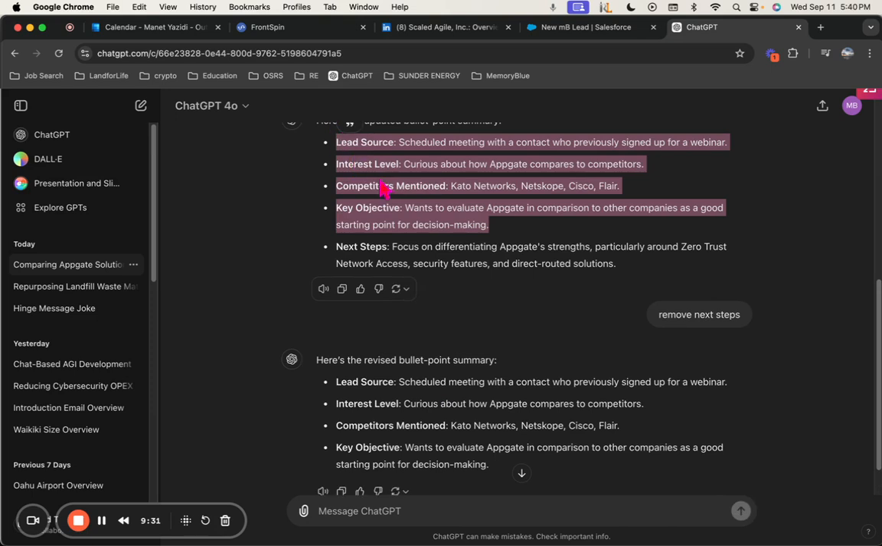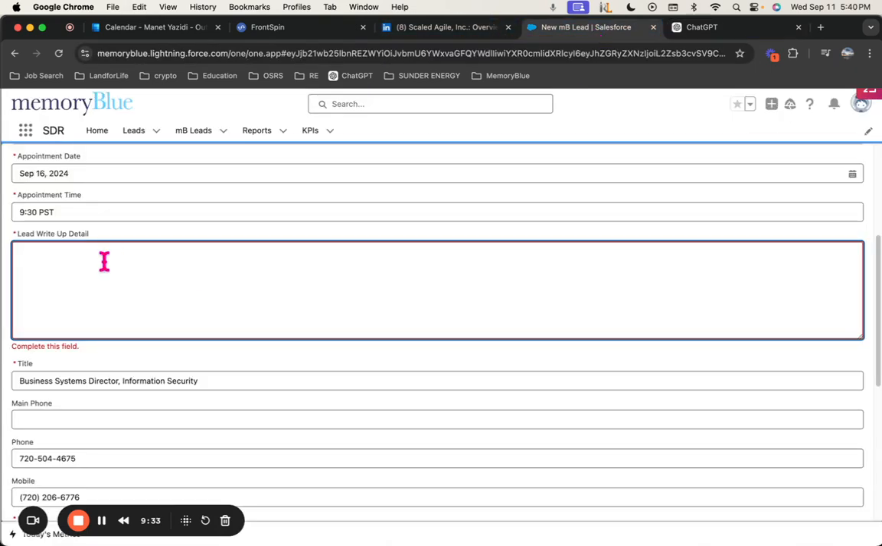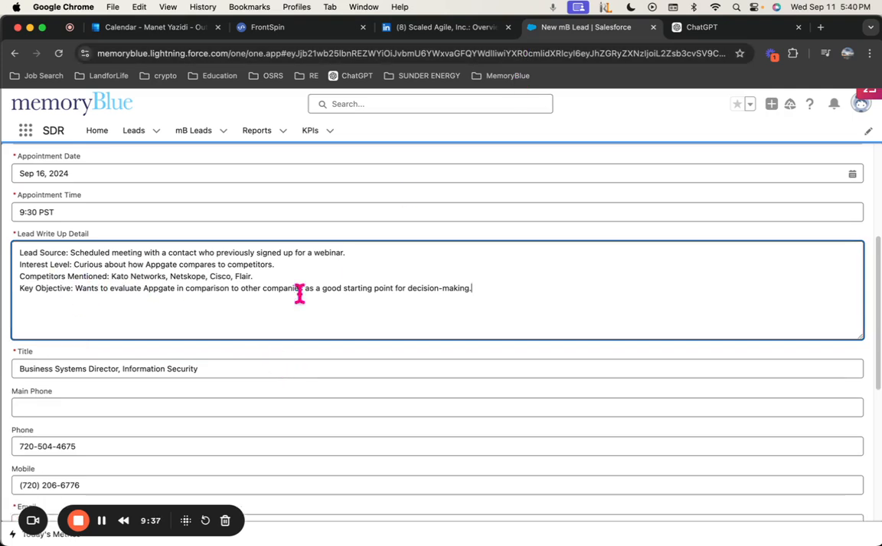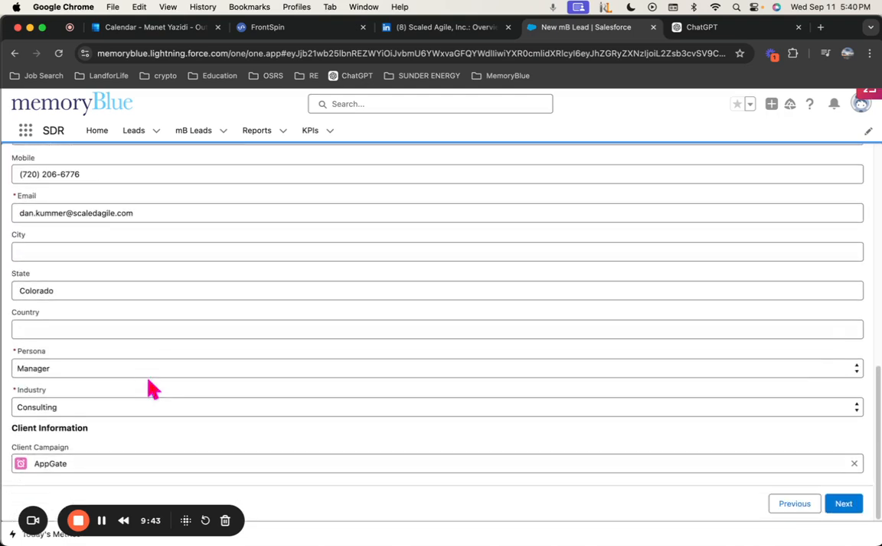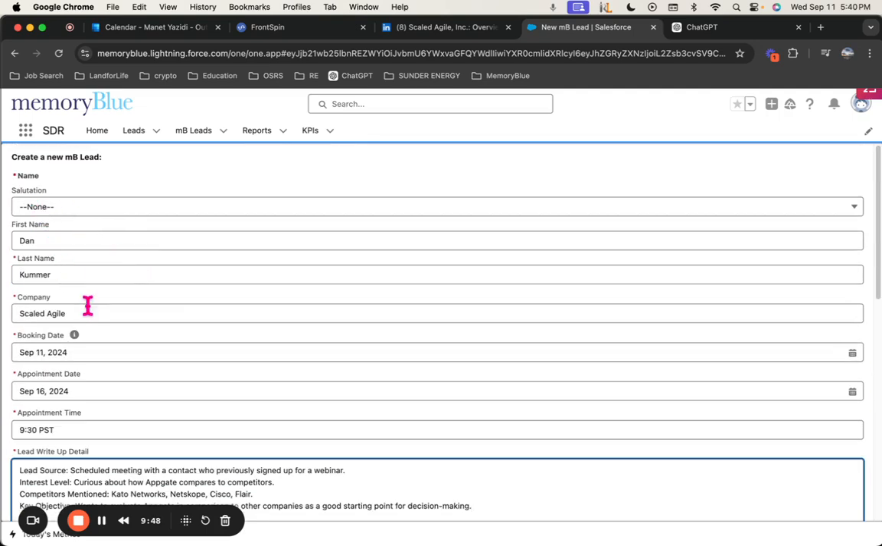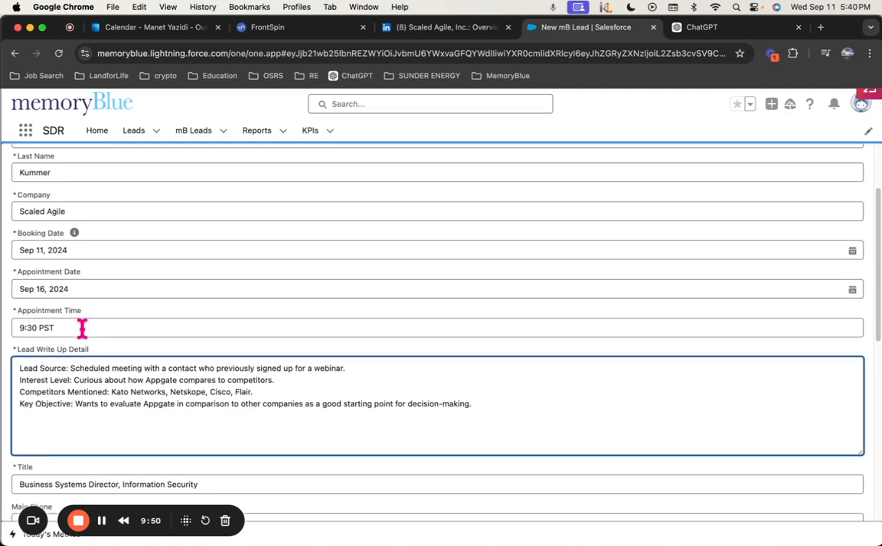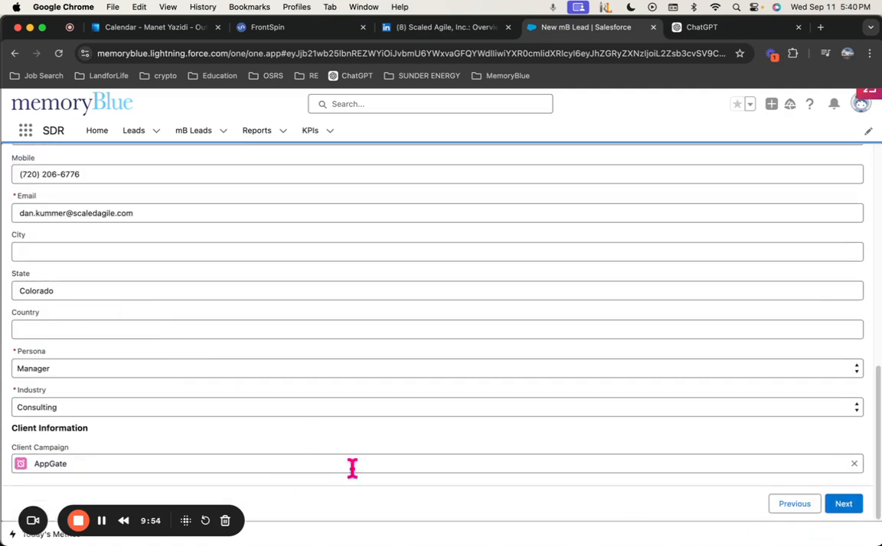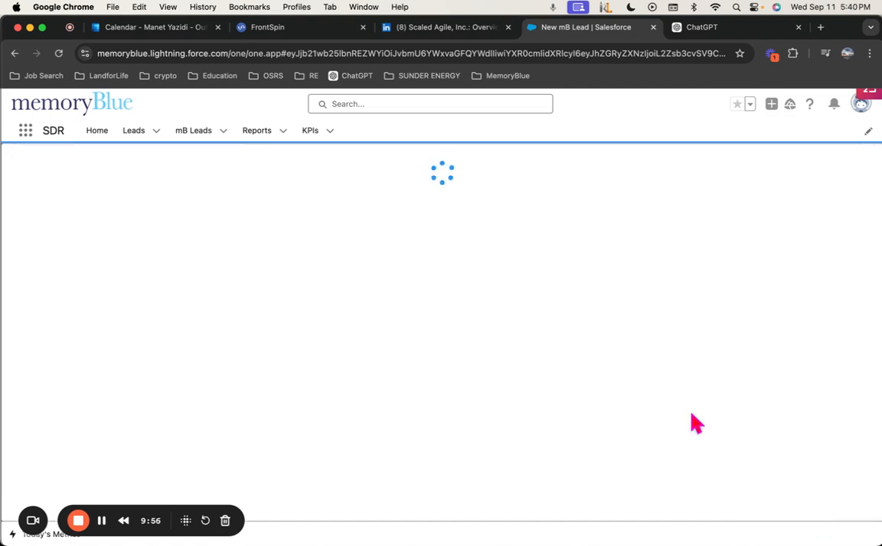All right. So that's pretty much it. As you can tell, mine was a little quicker. Some are a little longer, some are a little quicker, but that's good. That's pretty solid. It looks professional, looks well done. It's thoughtful. So now we just double check, make sure everything is correct. Dan, scaled agile, booking dates are correct. This is in here. Looks good. Appgate. Next.